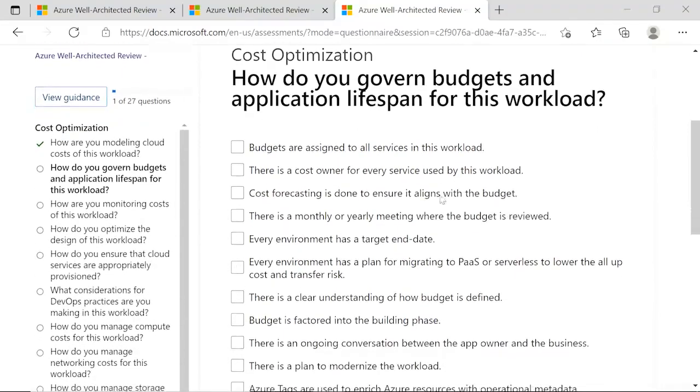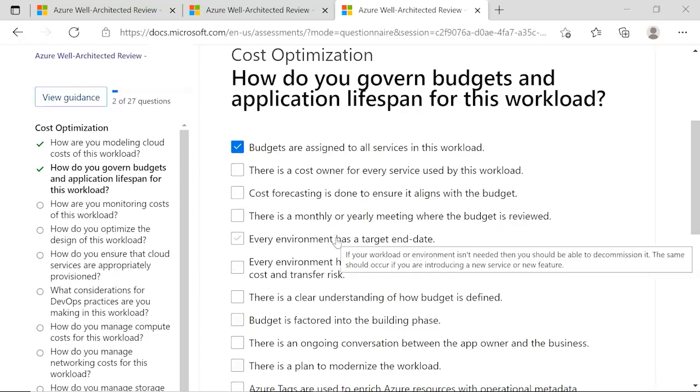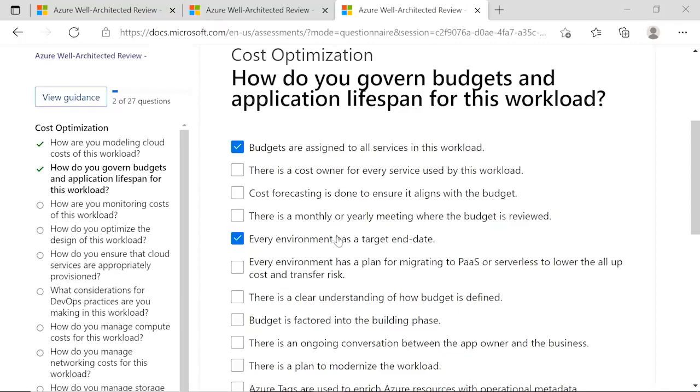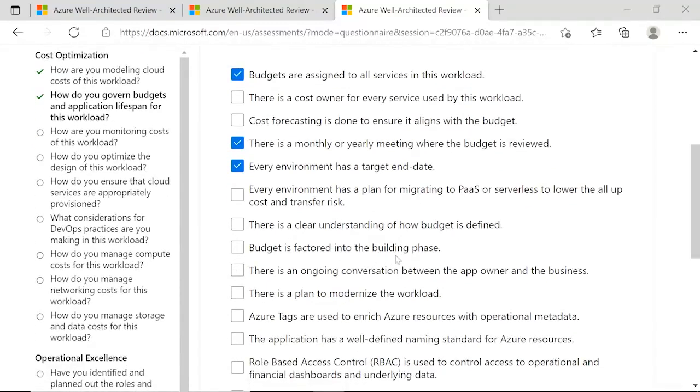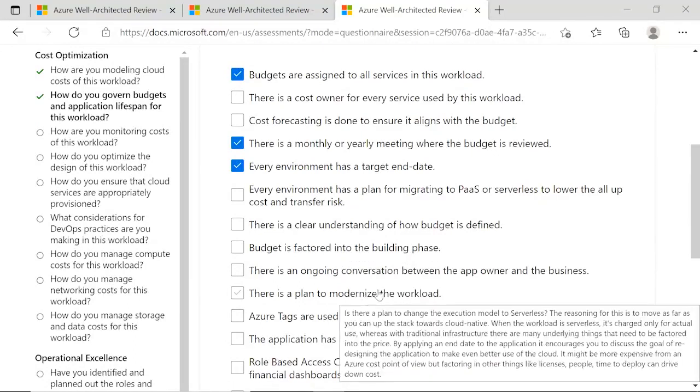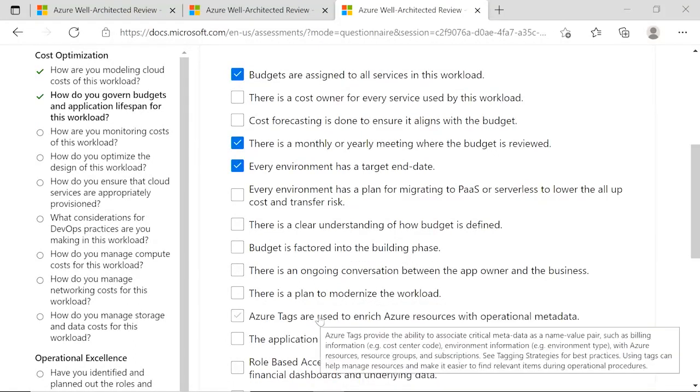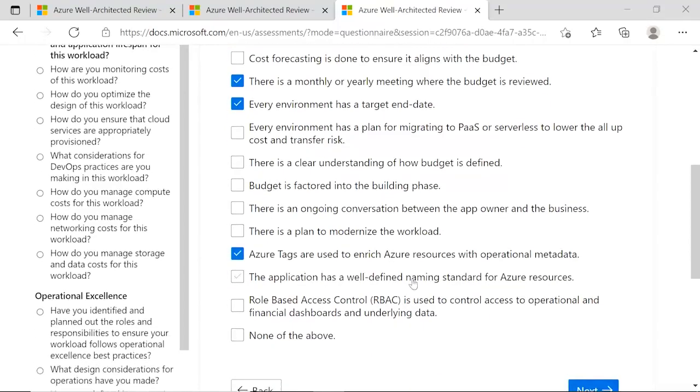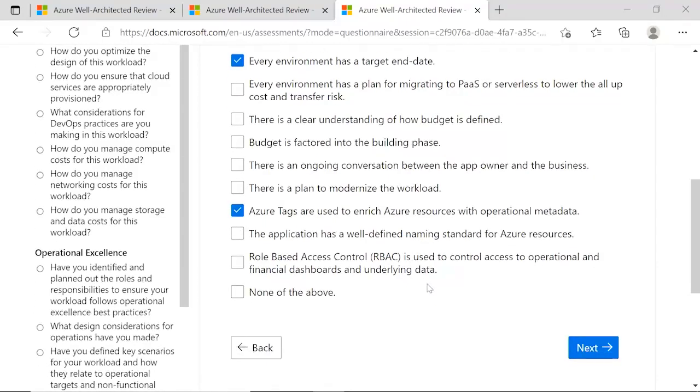It's asking me some more questions here. Budgets are assigned to all services in this workload. Sure. And these questions pertain to this overarching question: how do you govern budgets and application lifespan? Does every environment have a target end date? Yes. Is there a monthly or yearly meeting where the budget is reviewed? Yes. Is budget factored into the building phase? No. Is there a plan to modernize our workload? No. Are Azure tags used? Yes. Okay, so I'm just giving an idea here of some of the things that you may or may not have done when you built your workload or a workload that's already been deployed. We'll click next.